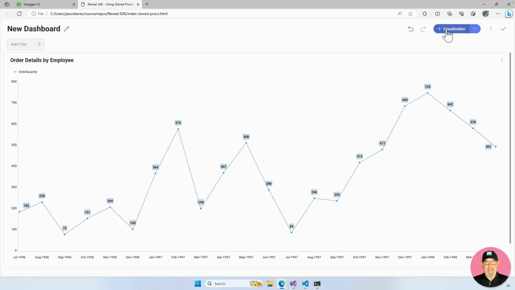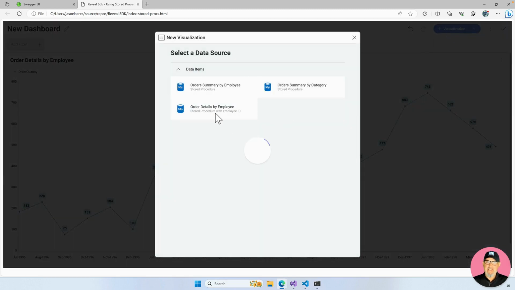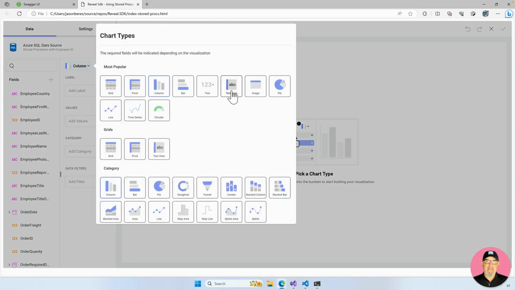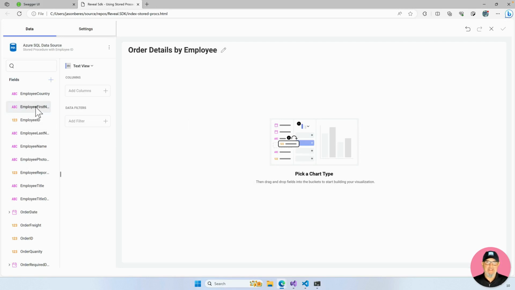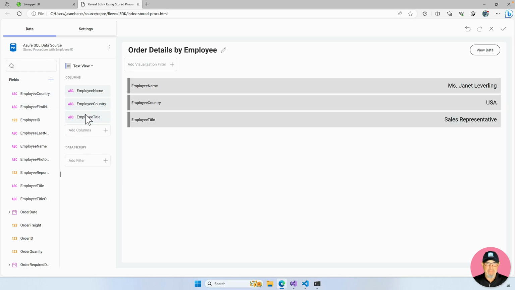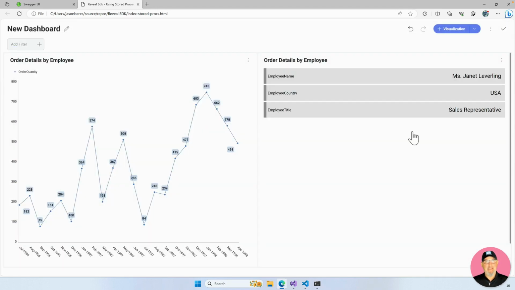And I can add a new visualization here. Let's do the same stored procedure. And I'm going to add a text view. And I'm going to have the employee name, the employee country, and the employee title. So now on my dashboard, I can start building out individual visualizations, and this is Janet Leverling's information, and this is the order details for Janet Leverling. And that's how easy it is to use stored procedures and parameterize stored procedures in Reveal.